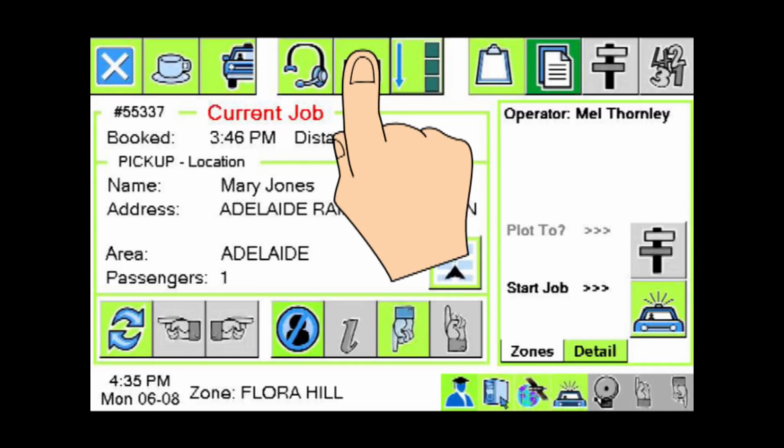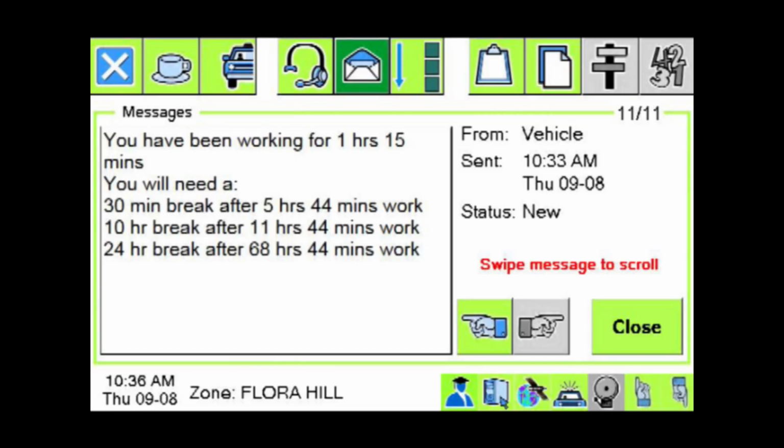This message will show you how many hours you have been working and when you will need to have a break. In this example, you would be required to have a 30-minute break when you have worked 7 hours. It will also tell you when you must take a long break and when you need to have a full day off. Break requirements may differ between fleets.